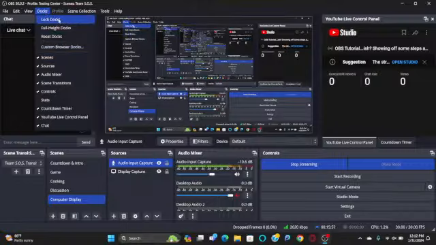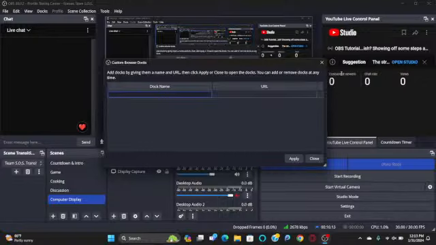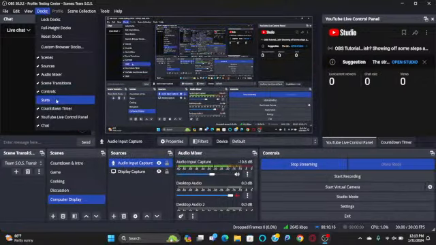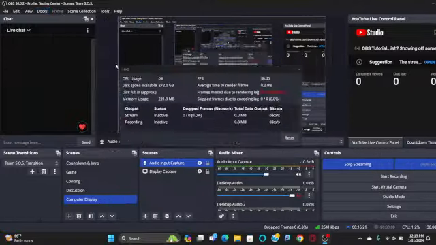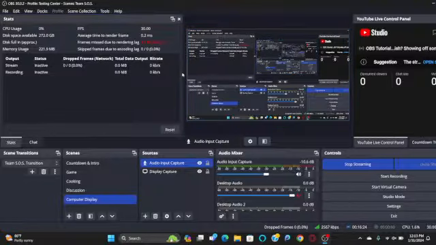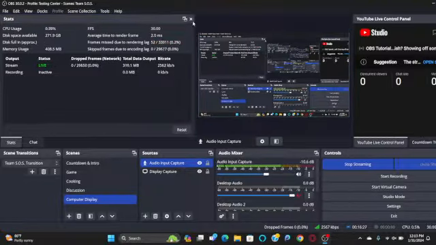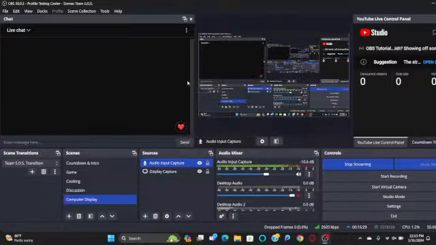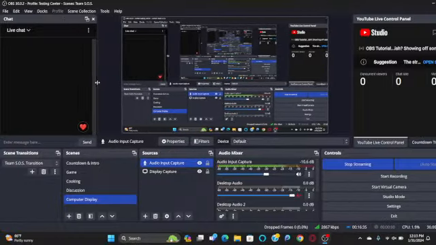And here are the docks. Locked docks means you can't move the docks. Full height docks means it'll extend to such depths. Reset docks means reset them to their default size. Custom browser docks, you can put in your own docks and put them there. And, you know, stats, of course. And also, you can also close them if you like to.